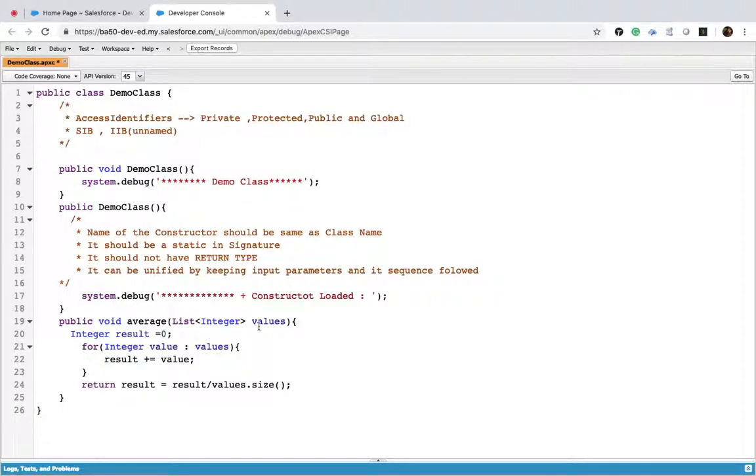So now I pass my values and I'll get my output, right? But this is a void. It should be integer or decimal. Which one? Decimal. Yeah, it might be, it can be, right? So yes.